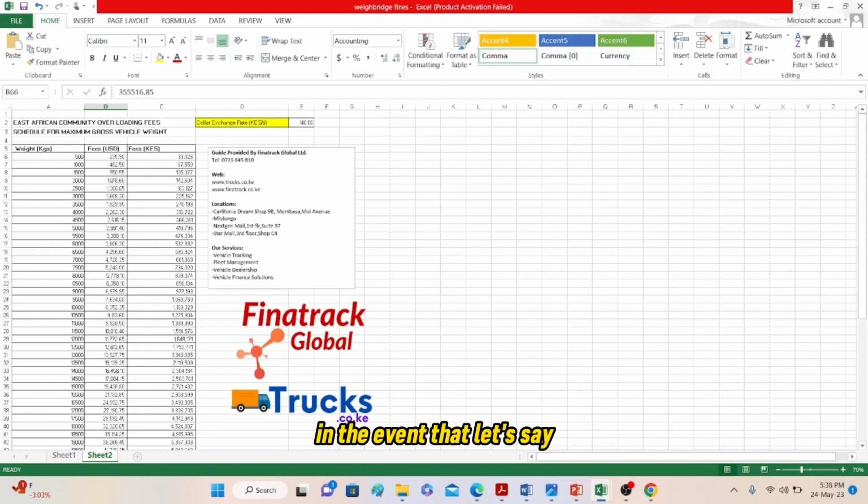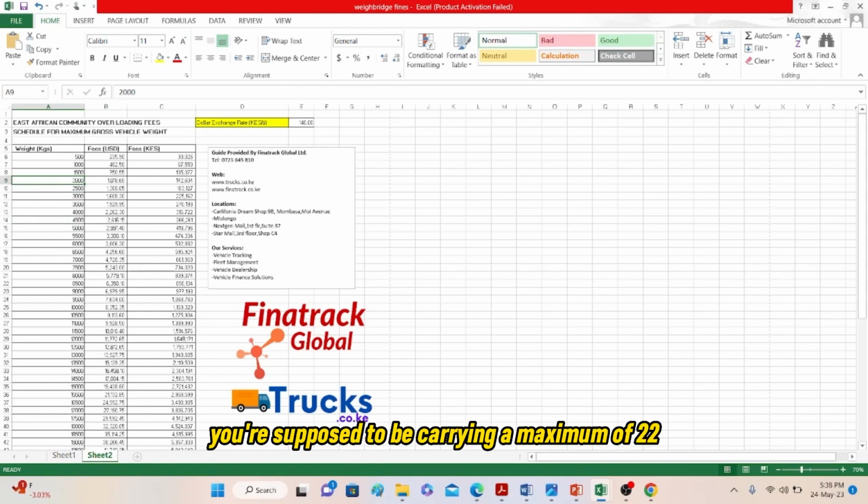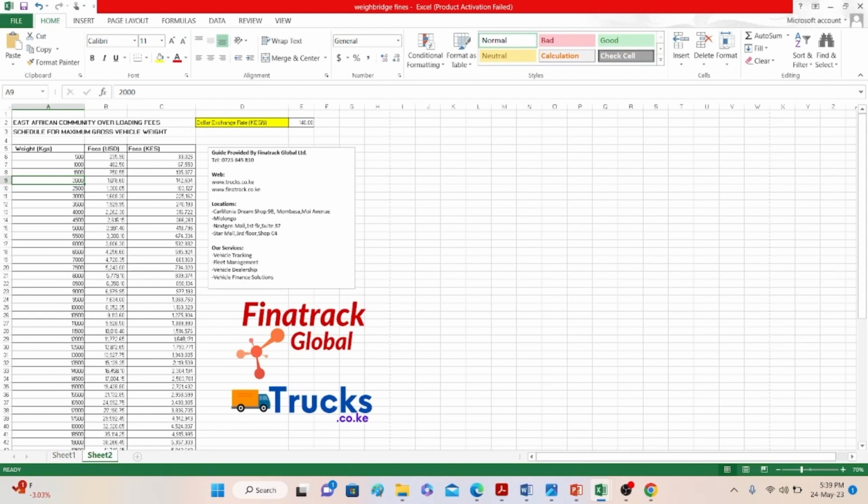So an important thing to remember always, the weights here are what you've overloaded with. In the event that, let's say, you're supposed to be carrying a maximum of 18 tons, and your truck is currently at 20 tons, that means you've overloaded with 2,000 kilograms. So this is what your fine will be.